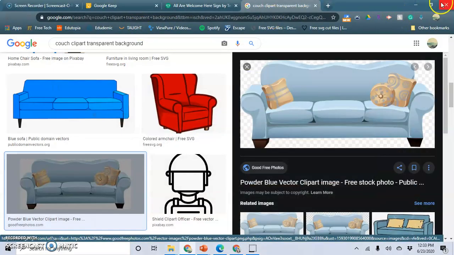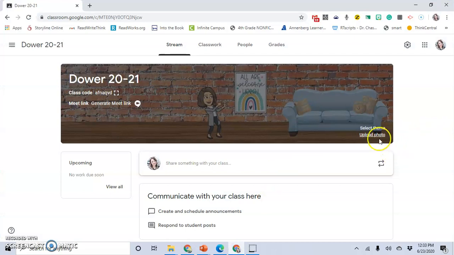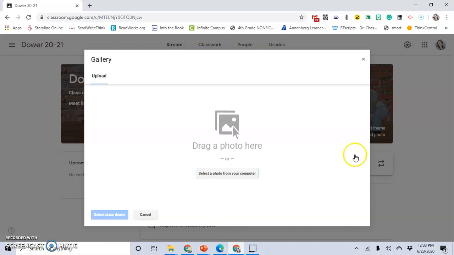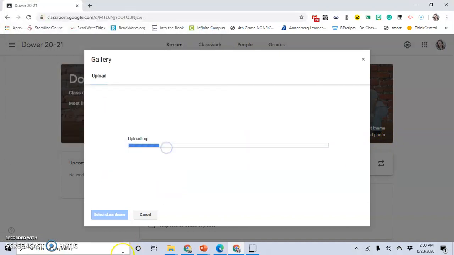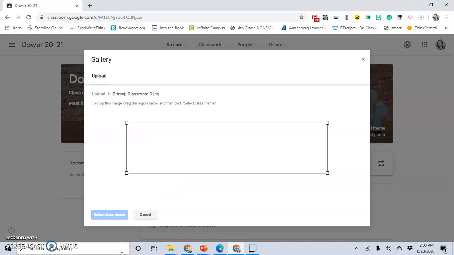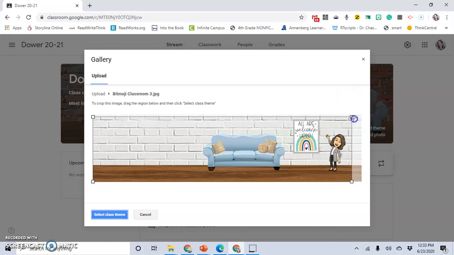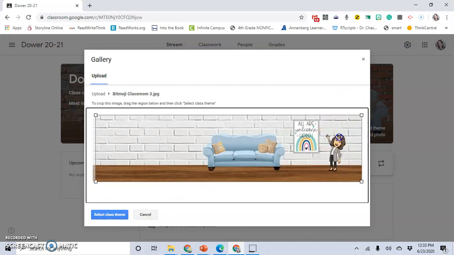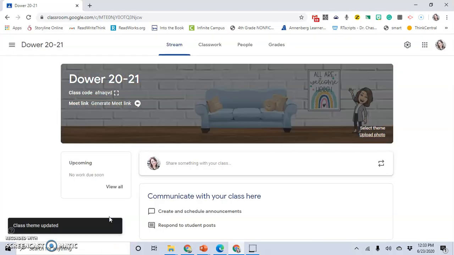Now I'm going to go to Google Classroom, and I'm going to click Upload Photo, find the photo I want, it'll upload, then I can adjust the size. Oops, make sure you click, slide this over more, add to Classroom, and there you go. That's how you do it.